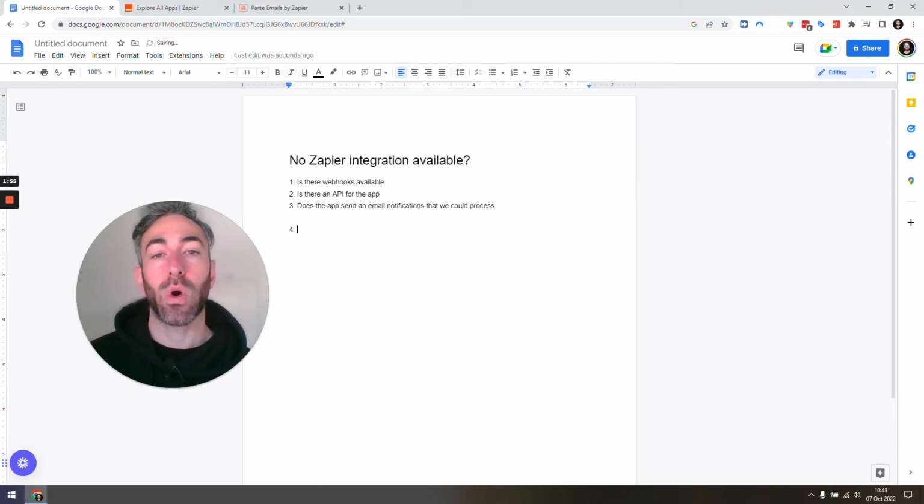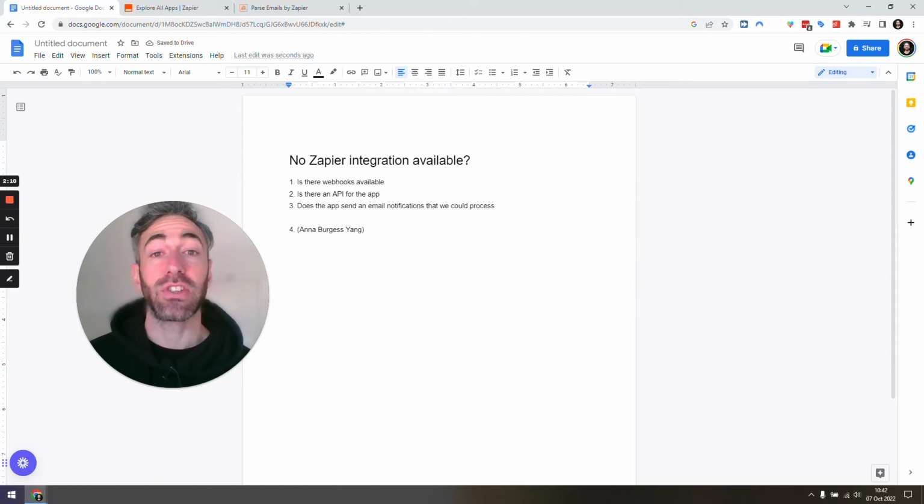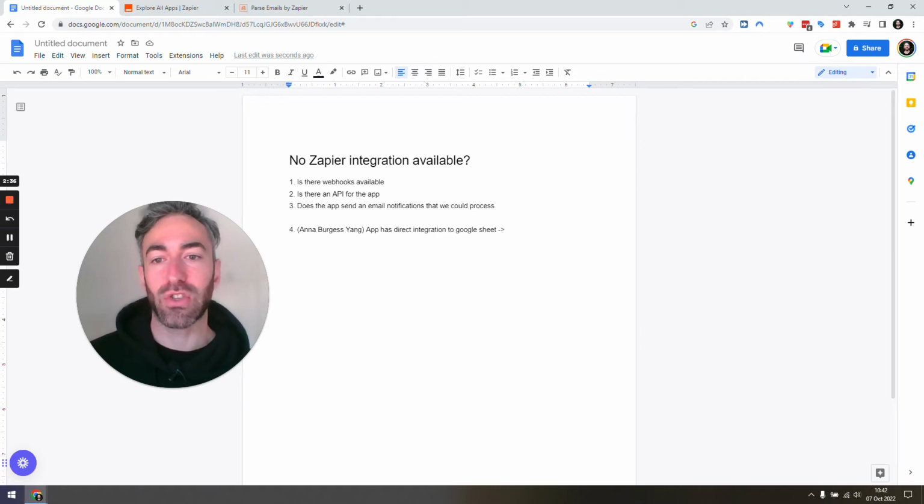And then the bonus one, which someone brought up in the tweet, which I really liked, and their name was Anna Burgess Yang. She said, if an app writes directly to a Google Sheet, the app has a direct integration to Google Sheets, then we can obviously process Google Sheets in Zapier. So that was a great idea that she suggested. I wanted to include that one because I didn't think of it in the moment, and it's a great addition. I want to give all credit where credit is due.